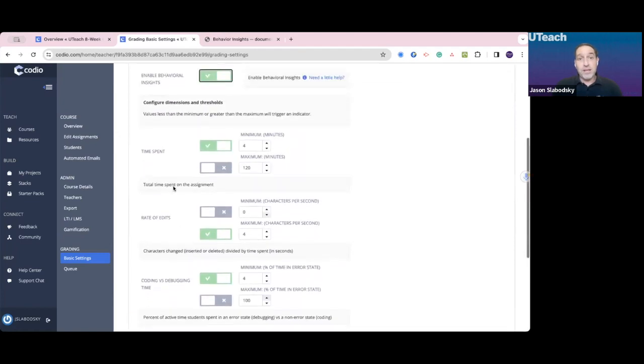But the really cool part is now you get to set what that time is or what that rate of edits is. And you get to set the minimum and if you want the maximum. And this is really going to be able to help you because there are some assignments you might want your students to be pasting stuff from external sources. And there's other times you don't want them to do that. So what I first like to do is just explain each feature in a little more detail.